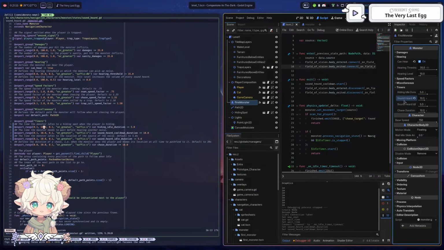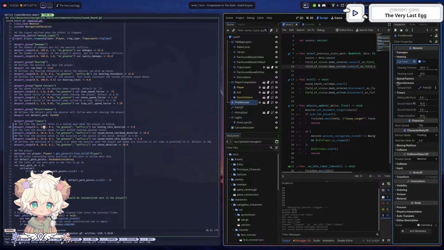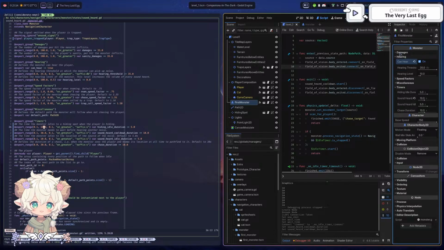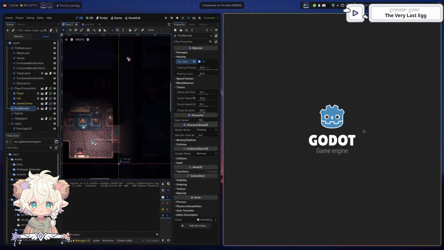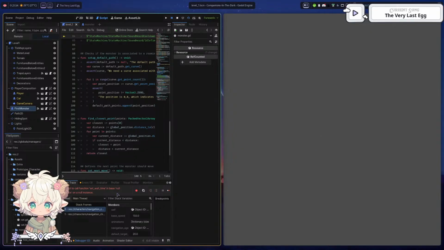So sound idle, chase duration, idle duration, can hear, so yeah. Speed factor, time, miscellaneous, damages. Cool. I'm really happy about that because it's clear. It's really clear where everything is connected nicely, so I can modify stuff. Set wait time on base new instance.